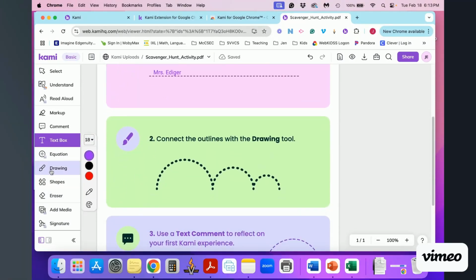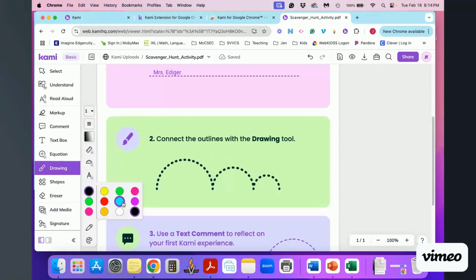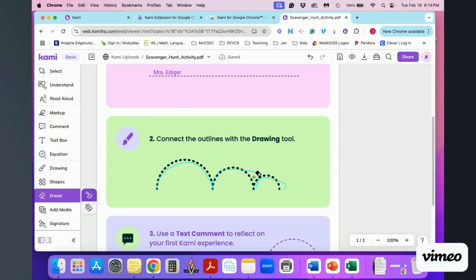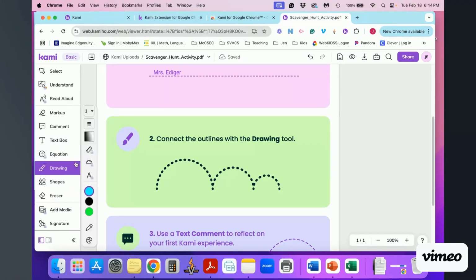Next, we're going to use this drawing tool, and I'm going to use blue, and I'm going to connect the dots. That is harder than it looks. Whoop. And if I don't like part of it, I can go back and I can erase. I feel like that's probably not exactly how I wanted it to look. I can make the line thicker if I want. That's better. And there we go.